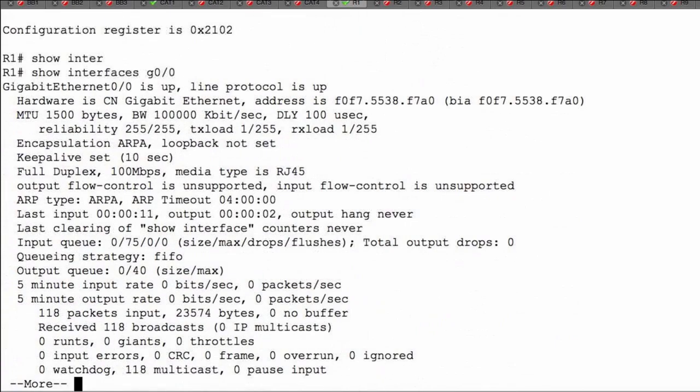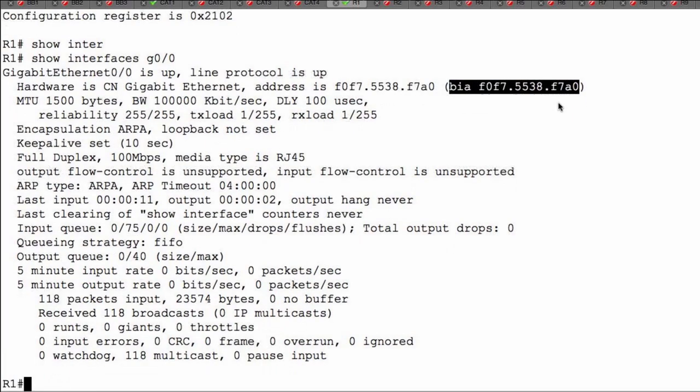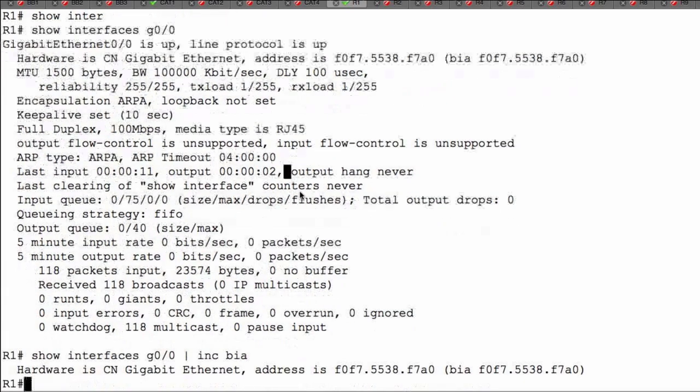Now notice I have a MAC address. Notice it's F70A0, and notice it says the burned-in address is F75538.7. Now what I'm going to find is that I'm going to have different values. So I'm going to come in here and say I just want to look at anything that says BIA, burned-in address. So notice it gave me that one command.